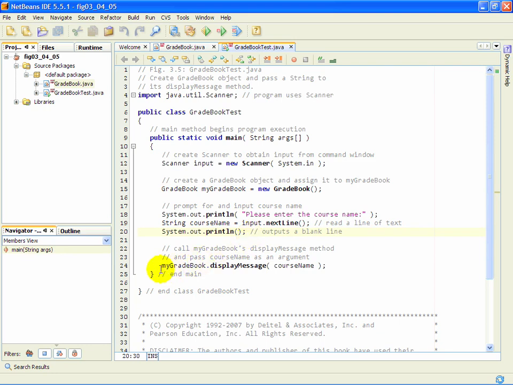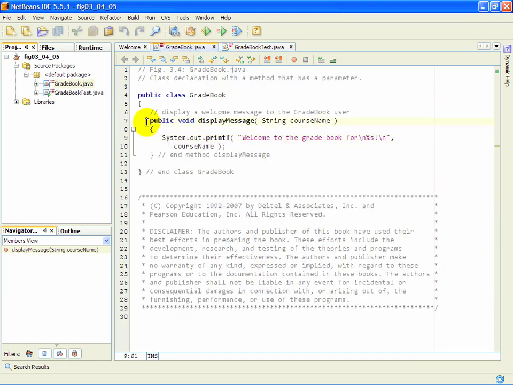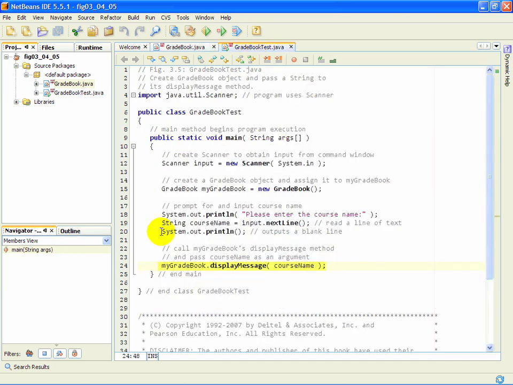And then finally, down at line 24, we interact with our gradebook object, telling it once again that we'd like it to display its message, but this time we'd like it to use the value of courseName as part of that message. Now, when we invoke displayMessage, the program transfers control from here at line 24 over to the GradeBook class at line 7, and we receive the course name here in the parameter. We display the message containing the course name, and when that's done, we go back to line 24, and because we're at the end of main, the program then terminates.